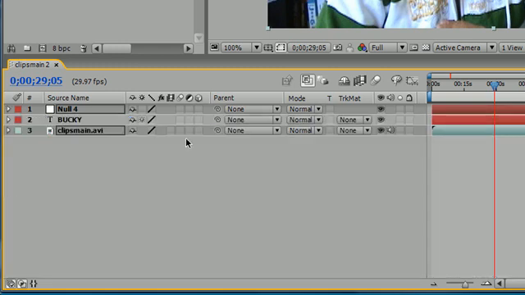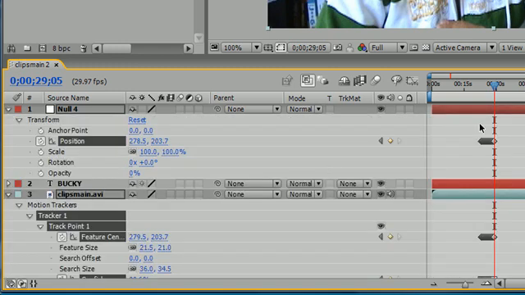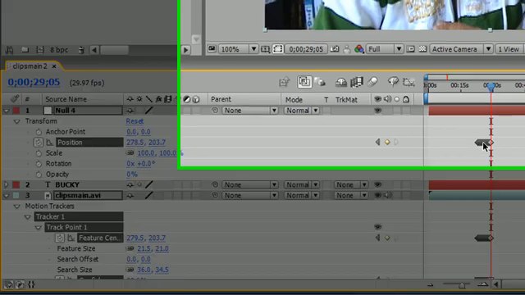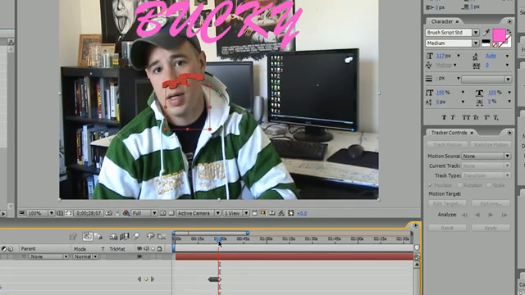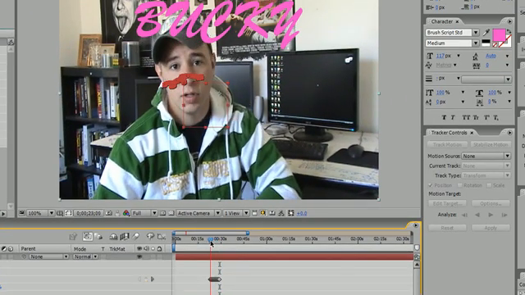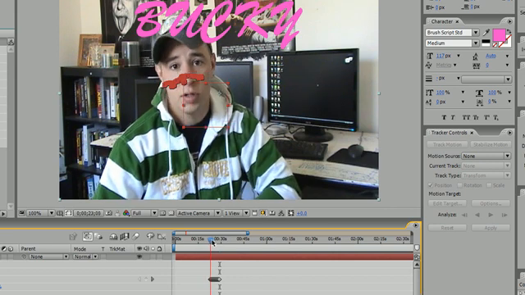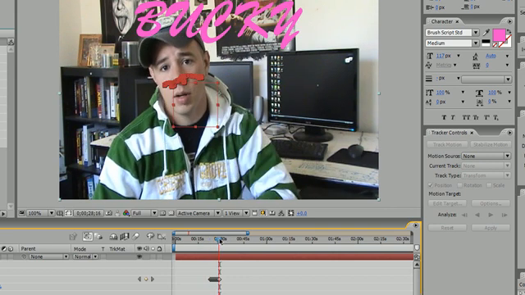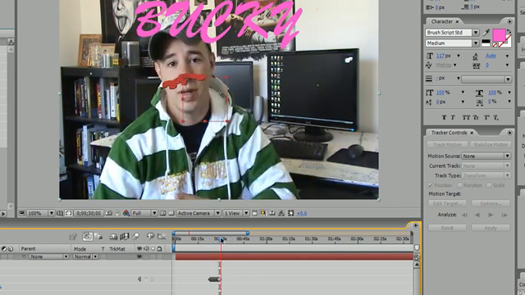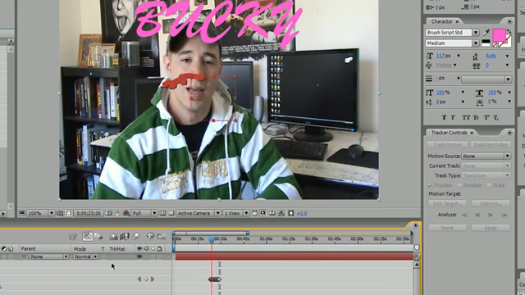And now, once you see in our null object layer, we get this new position. Let me minimize this right there. We get this new position tracking right here. So now, as you can see, our null object now moves along with that path right there. So if you're saying, alright, we got the null object to move along with my head, but how do we get the title to move along with my head?